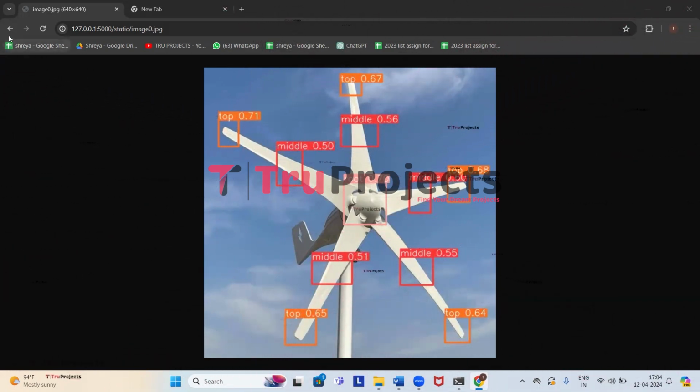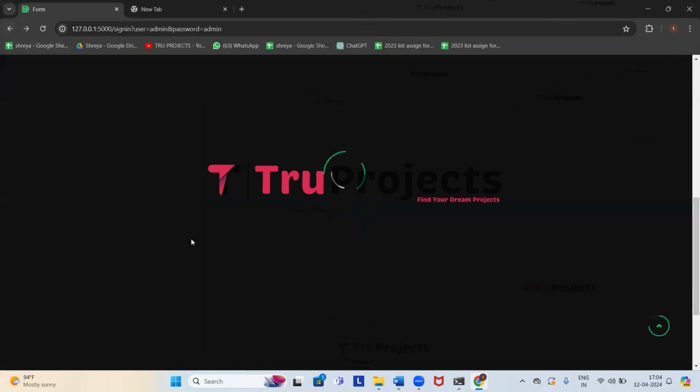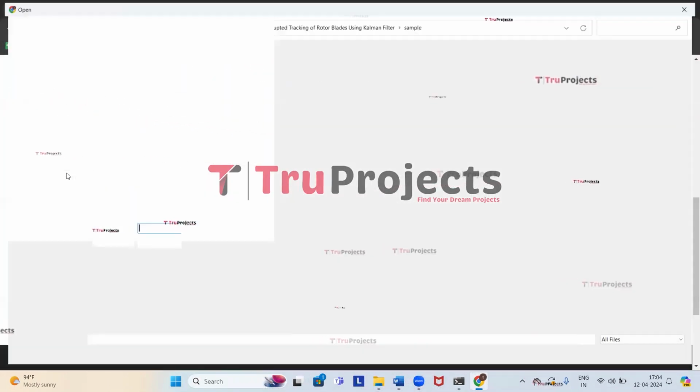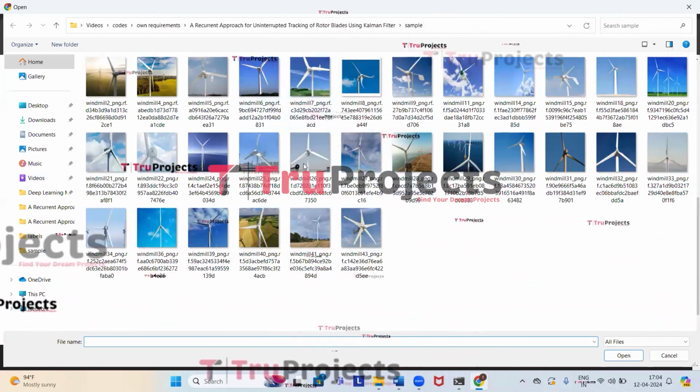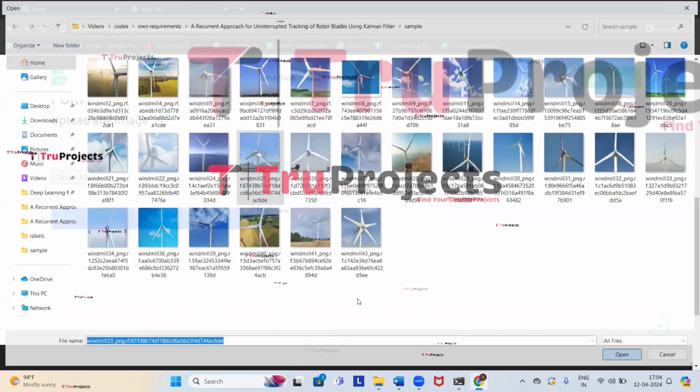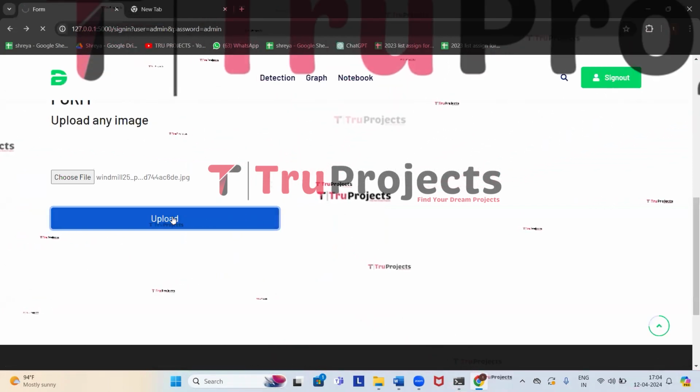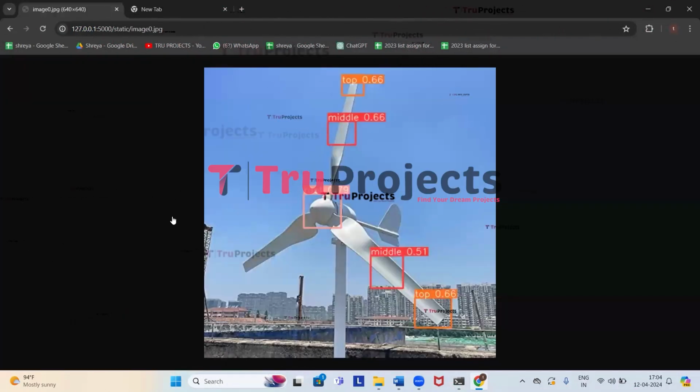So we will upload some more images, get back, click on choose file. So this time we'll be uploading this image. Here we can observe there are 2 middles detected and 2 tops detected and 1 root detected, with their probability scores and their class labels. So get back.